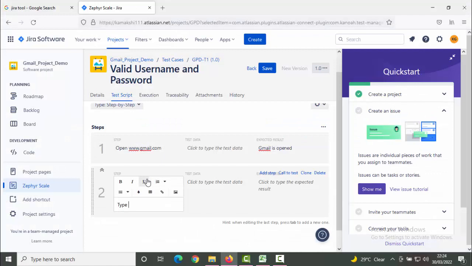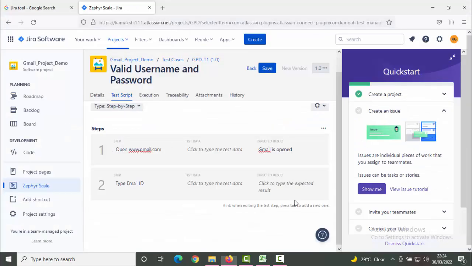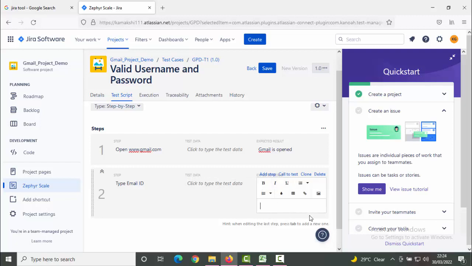Or we would call it email ID. And here is the expected result. See, it's not having the exact expected result. We can skip it. It's just up to you what kind of test case steps you want to write. So it's totally up to you, and you can modify it as per your requirement.